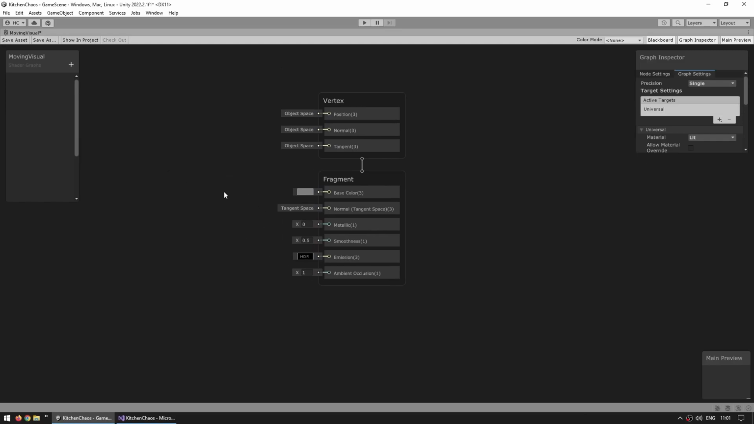Okay, great. Now, by default, we have this down the center. This is called the master stack. These are the actual properties that we're going to need to use. Then on the left side, we have the properties blackboard. On the right side, we've got the graph inspector. And finally, down here, we've got the main preview. All of these windows can be scaled. And also, if you don't see these windows, or if you accidentally hide them, they're all up here on these three buttons. So the blackboard, that's on the left, the graph inspector, and the main preview.